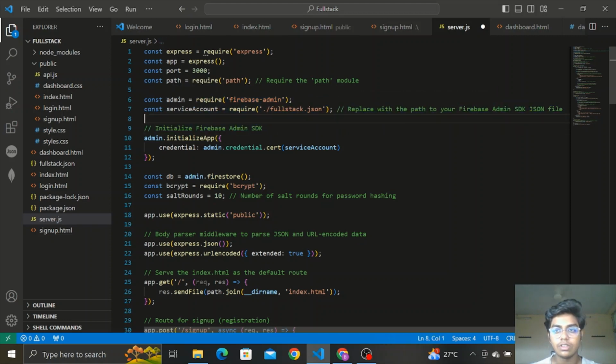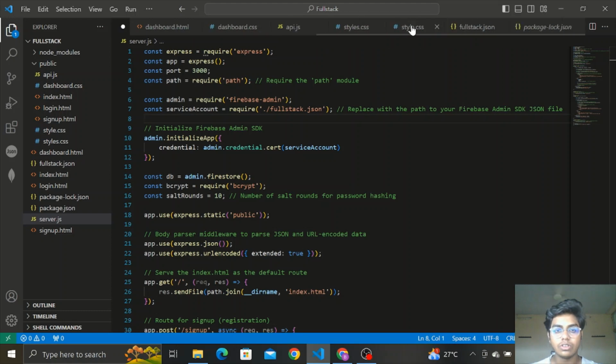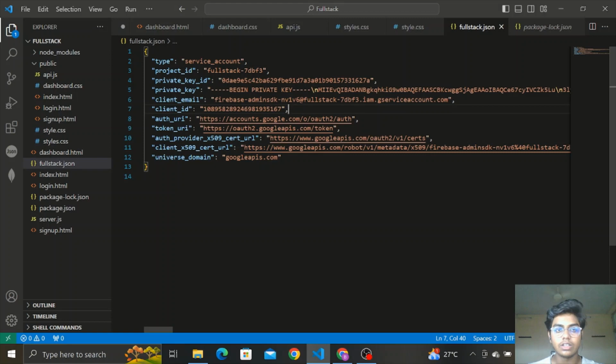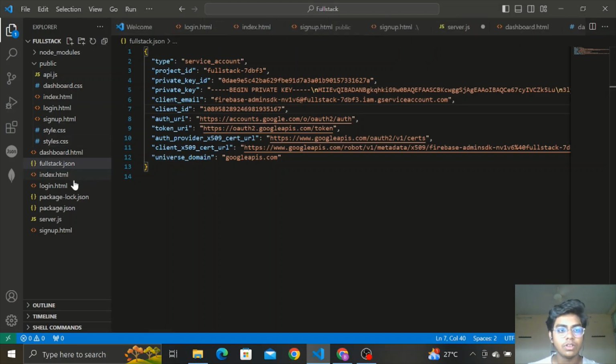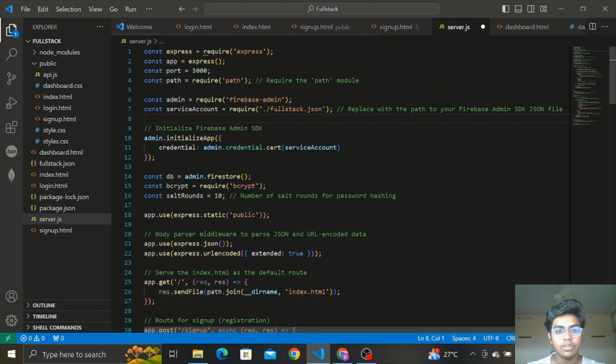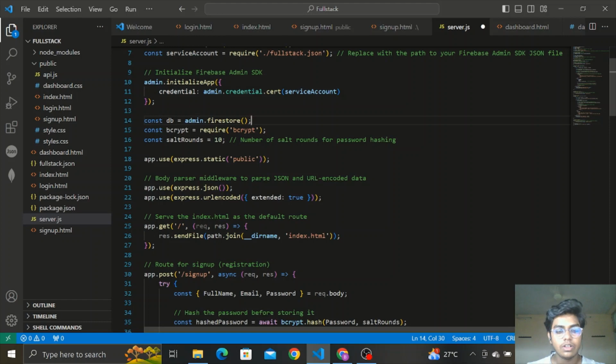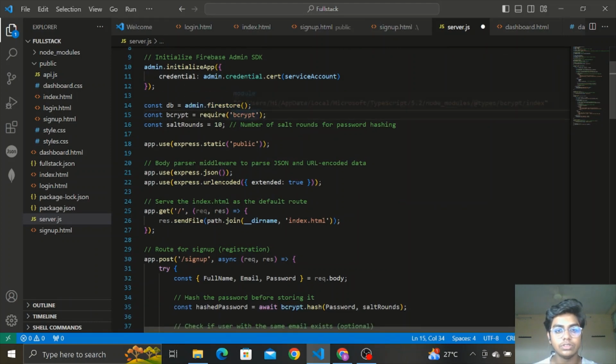Here you can see my FullStack.json modules. These are the data which are stored in the FullStack.json, and we are initializing it with a variable. We are storing it in a server account, and here you can see the credentials of the server account, and we are storing the Firebase admin in a DB.